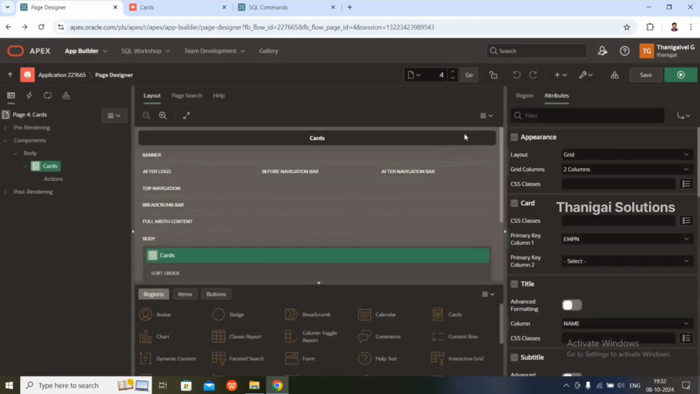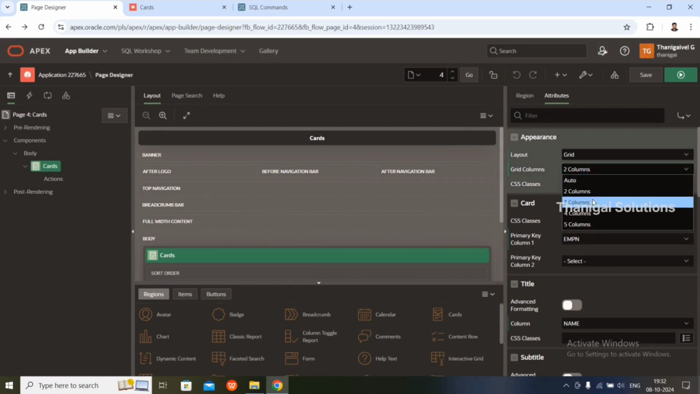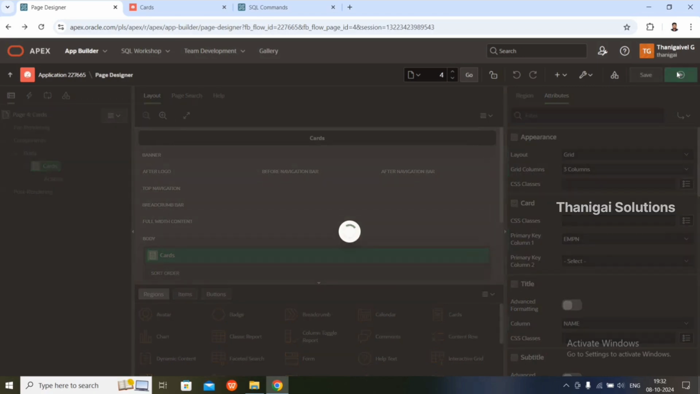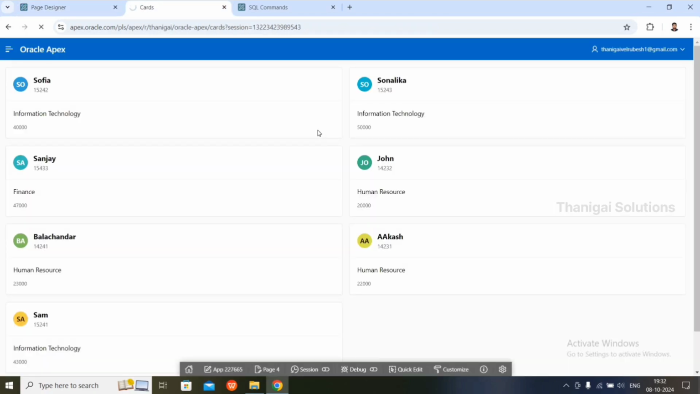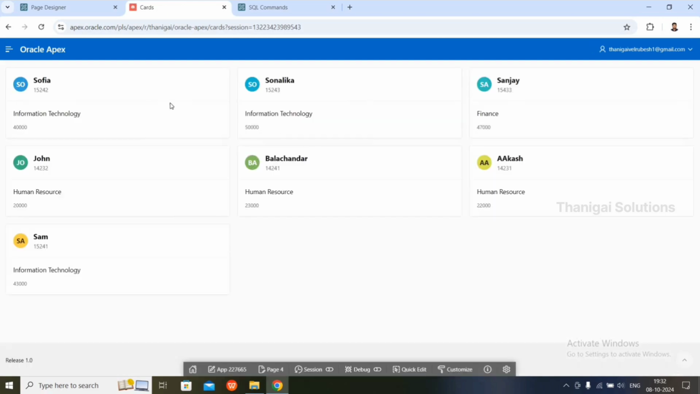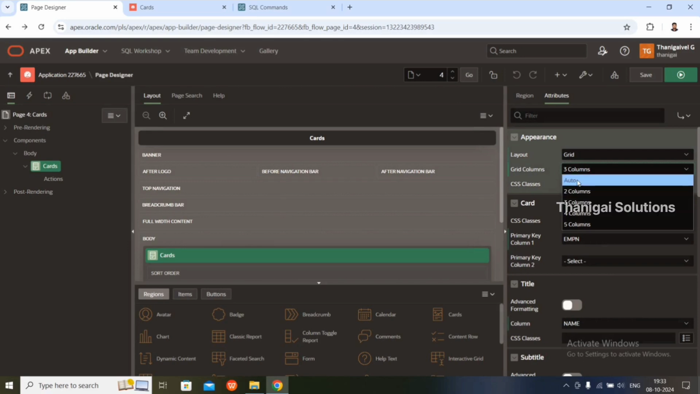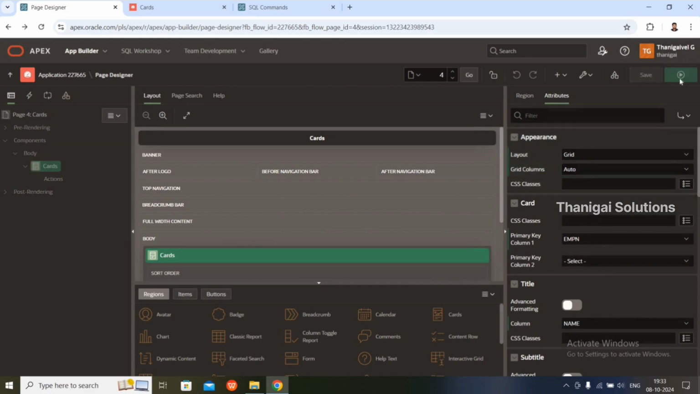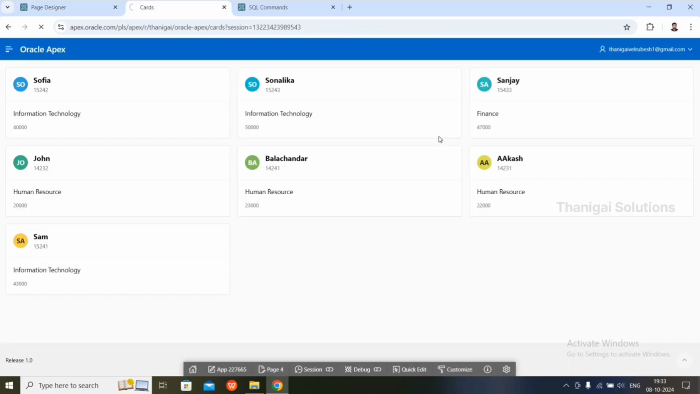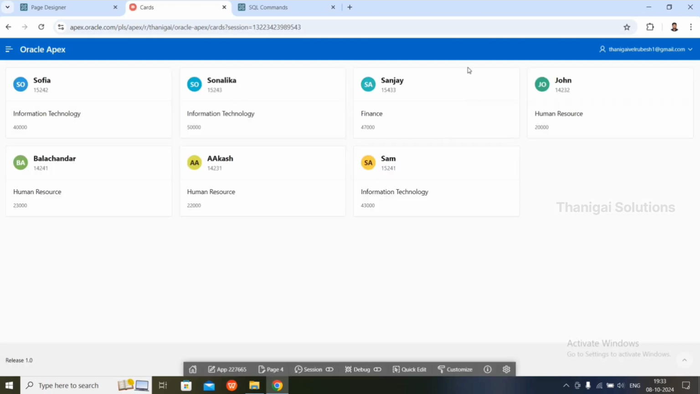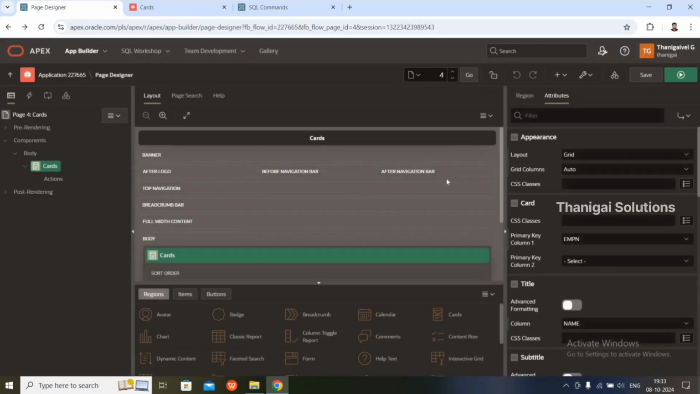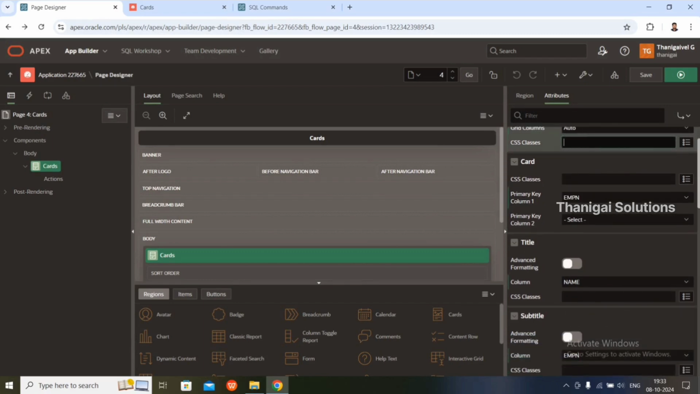Suppose you want more than 2 columns, you can select 3 columns. Then 3 columns will be rendered in a single row. Here you can see the 3 columns are rendered. So likewise you can set it according to your screen size. Otherwise you can keep it on auto to adjust to different screen sizes and widths. For my system it's taking 4 grids. So if you want you can fix it, otherwise you can give it as auto, and at every level you can use CSS classes to design your layout.